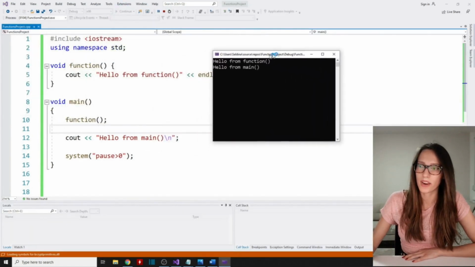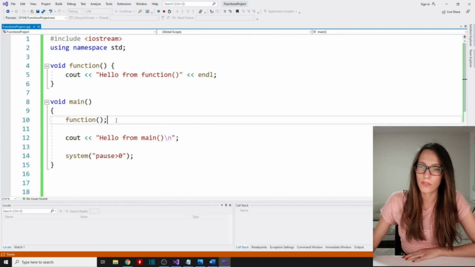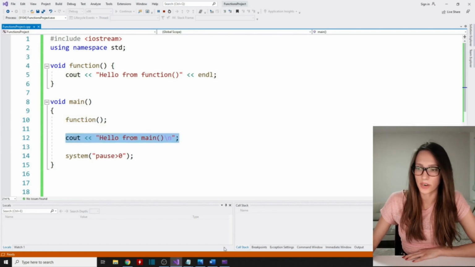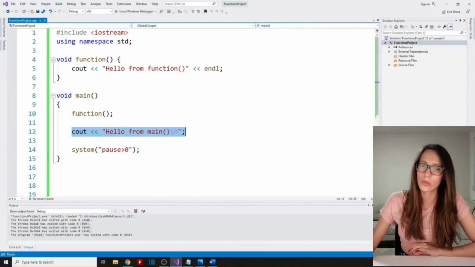So now if I run my program, you can see that it first says hello from function and then it says hello from main, because this function has been invoked first and then we have written out this line of code here. And that you can see in this console window. And let me show you one thing.